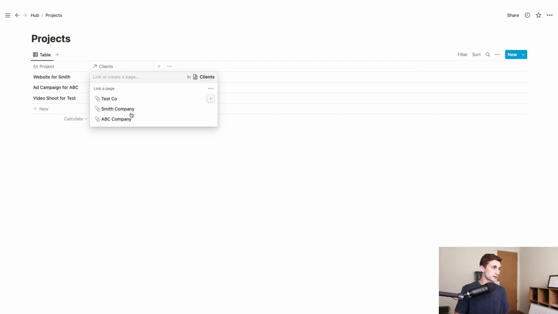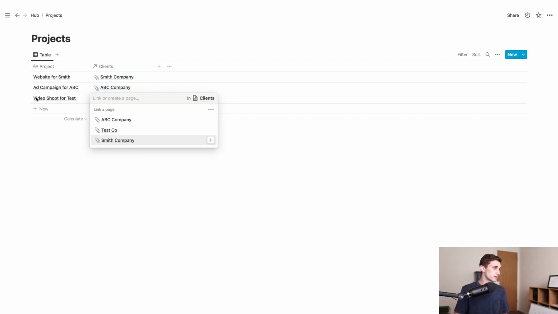And here I can tap into all of my companies that I'm servicing. So for this website for Smith, we're going to hit Smith Company. And for the ad campaign for ABC, I'm going to hit ABC Company. And then video shoot for test, just change that to Test Co. So now we have our clients listed with the project that's related to them.